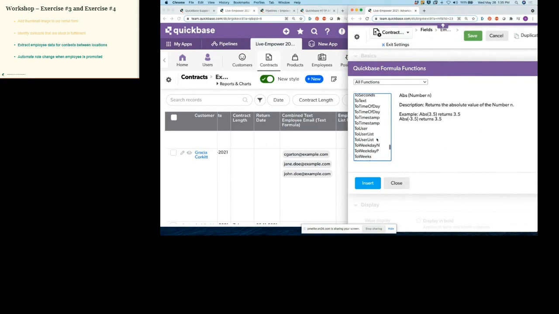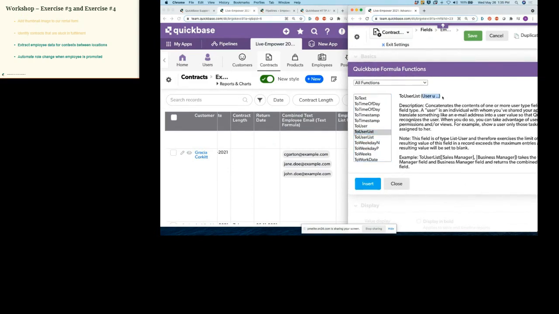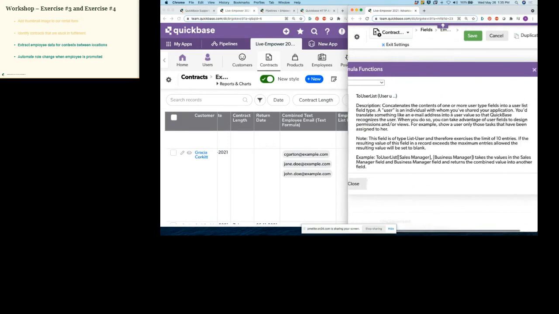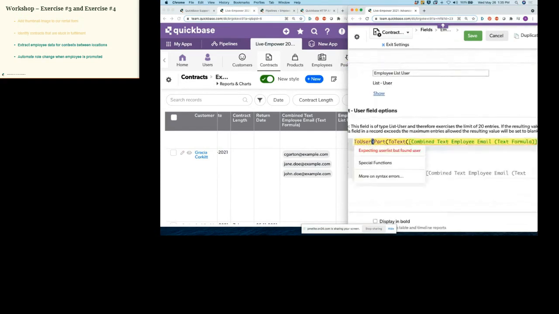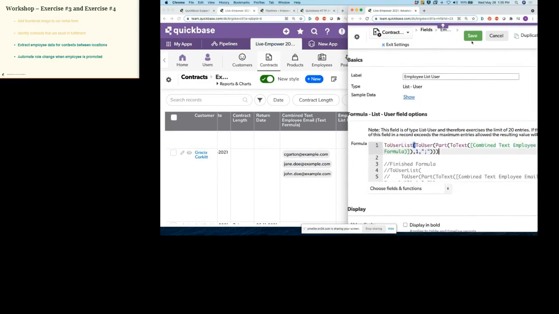So here's the other one that I often use, is this one. We can have an entire list of user types, where in the example down here, we might have a sales manager user field and a business manager user field, and that will combine those together as a list user type. So at this point, if we wrap this entire thing in a toUserList formula, oops, this one, no error message, and all we've done is extract the first portion.